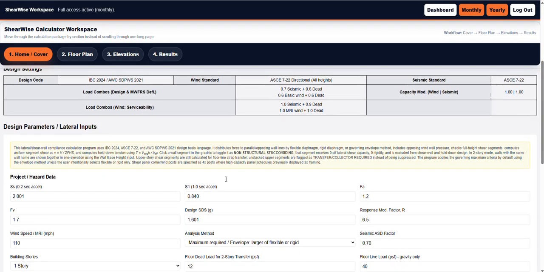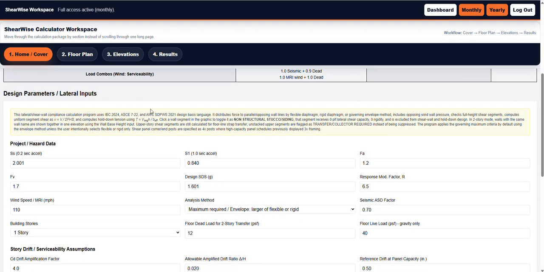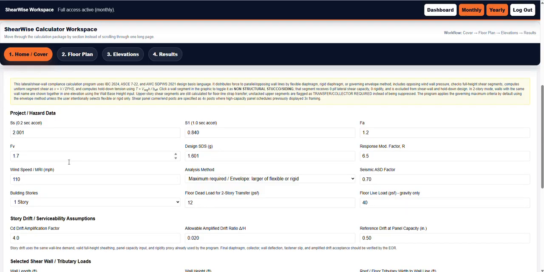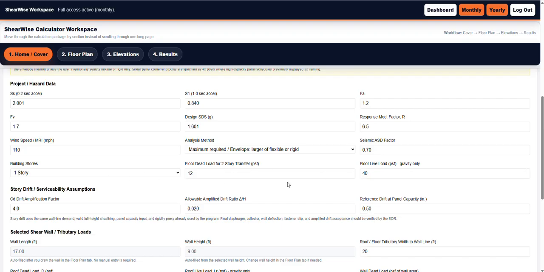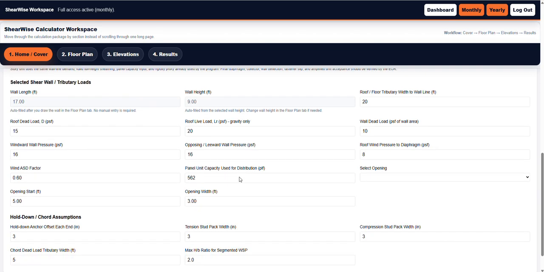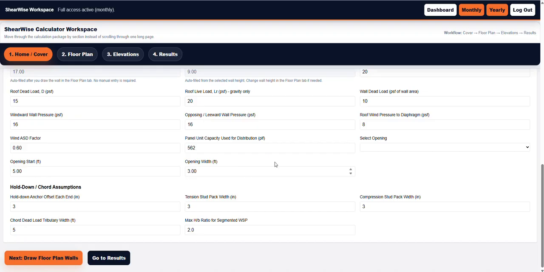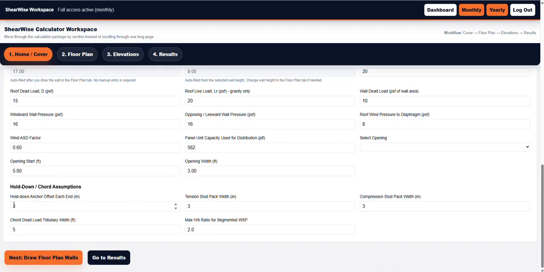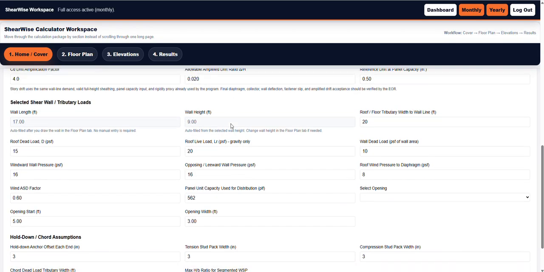Next, scroll down to the Design Settings section. In this area, you will find the design parameters and lateral inputs. These include the design basis, seismic and wind parameters, tributary loads, drift assumptions, and hold-down assumptions used for the report cover and calculation package. This information can be obtained from the ASCE Hazard Tool website, or it may be provided by the engineer of record or the professional designer. The program will automatically include some default values, but always verify that the information matches your specific project.